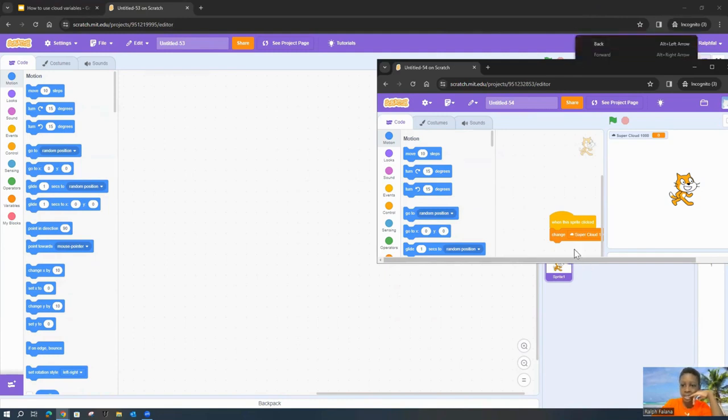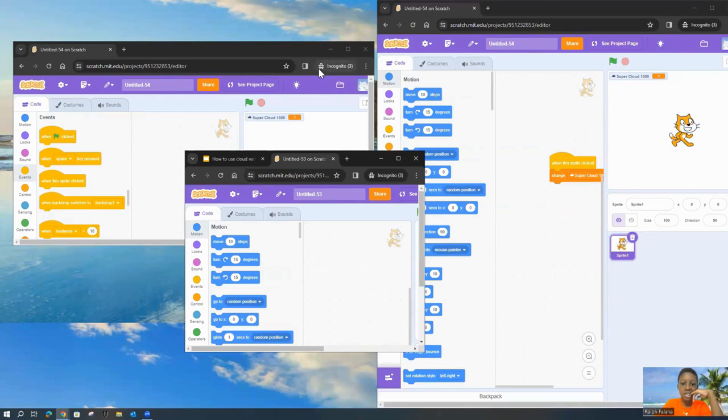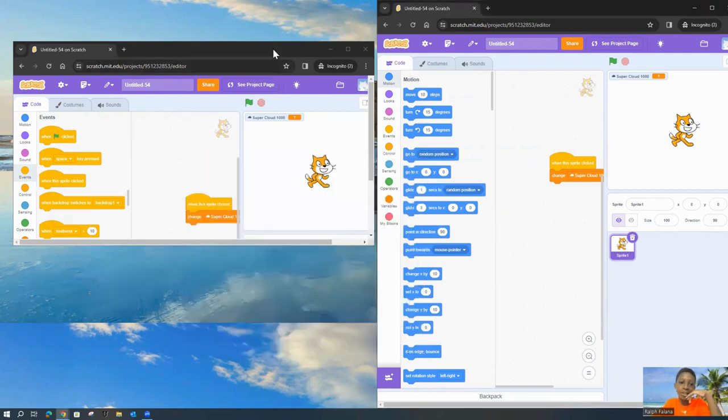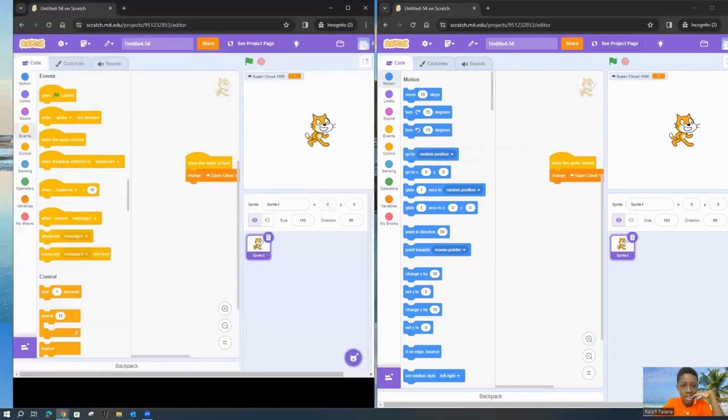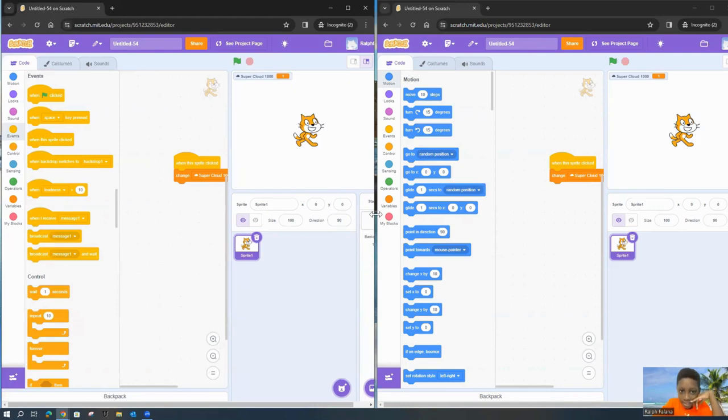Drag this down. And I'll put this over here, and put this over here, and put that. Now you can see both answers. So you don't need to click share because this project's not done. What's this? Both of them changed. And I didn't even click this one, I clicked this one. That's what cloud variables are. They send data.